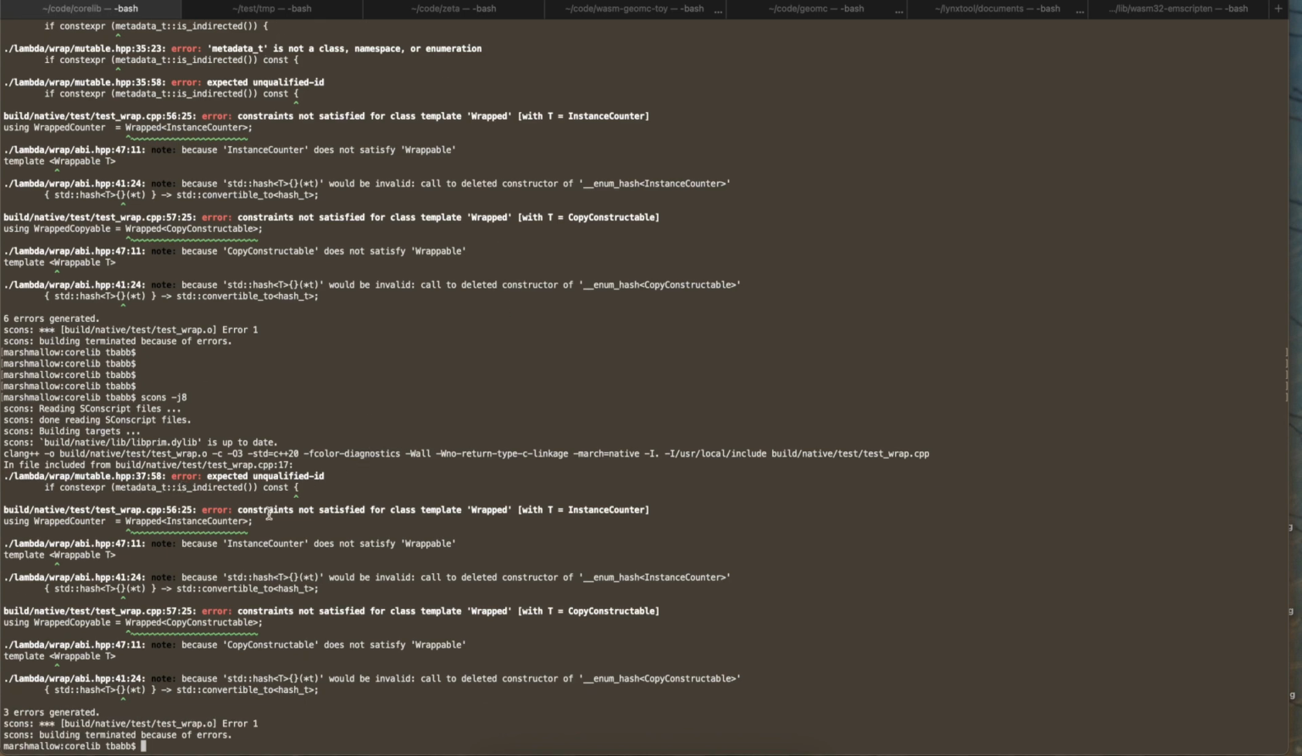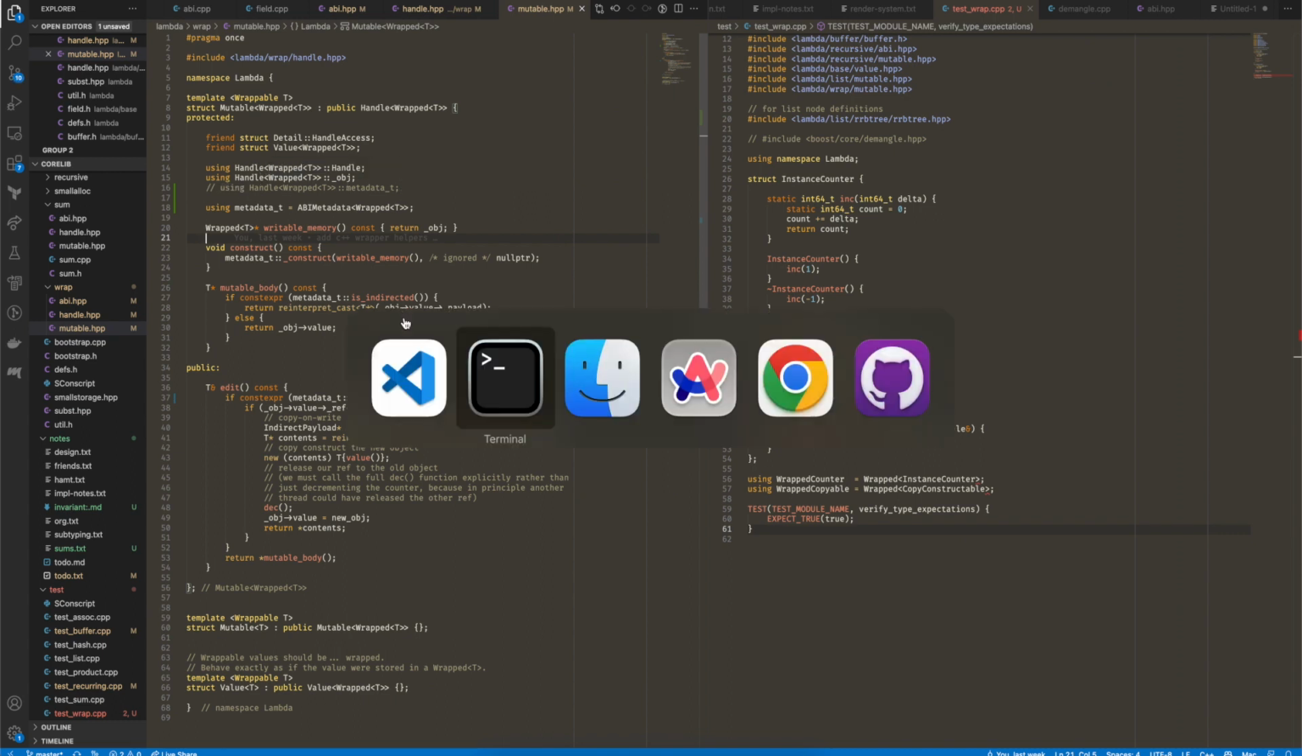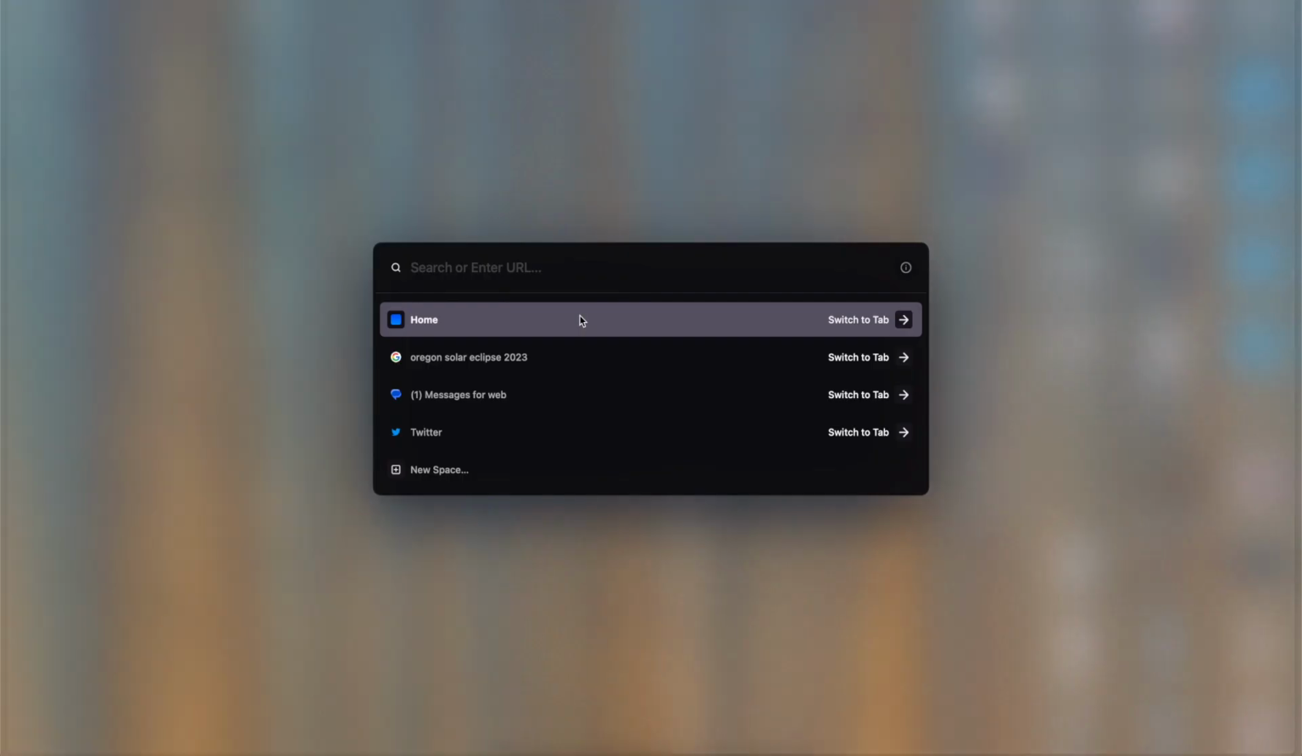Unqualified. Okay, well, we did get rid of that error. I don't quite follow why C++ doesn't let me do that. All right, I'm kind of curious, actually. Let's go look it up.